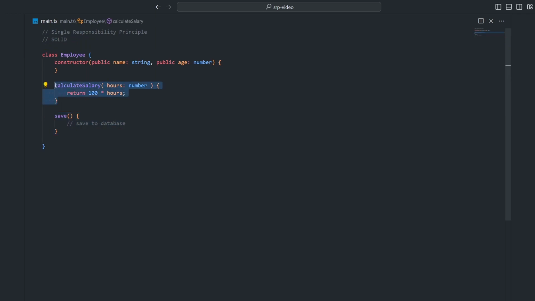This calculate salary method is obviously fine because it is directly tied to the employee themselves, but this saving to database logic should be done in a separate class so you can handle things like the database URL and maybe even the port that the database is on outside of the employee class, because the database has nothing to do with the employee. In order to improve this class, we can move this saving to database logic into another class. So let's go ahead and do that.